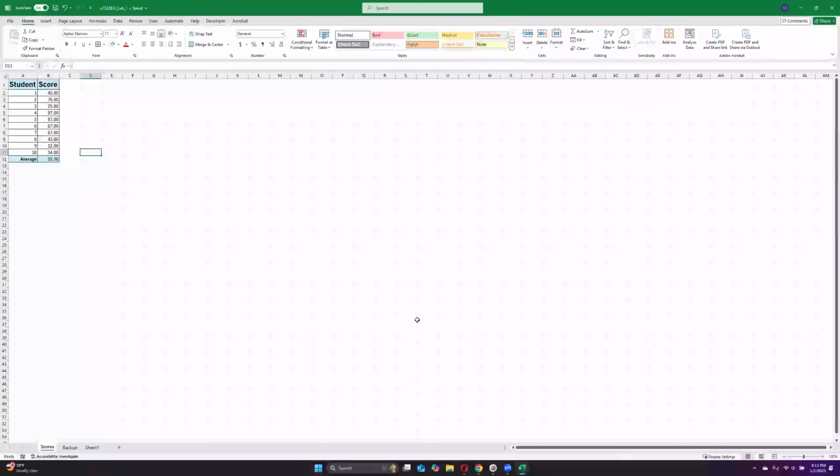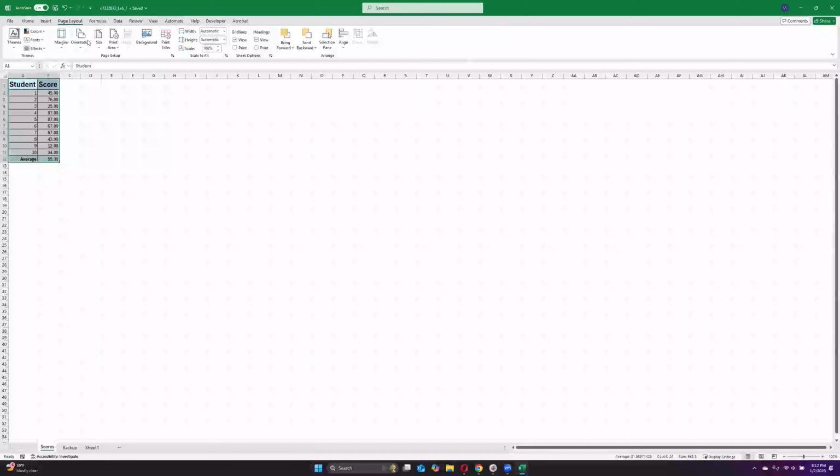Now for the last steps, we want to go ahead and set a print area, and we want to preview our print area. To do this, we want to select our cells A1 through B12. Now we want to go to our main menu tabs and go to page layout. We want to click on print area right here in the page setup category. And we want to set the print area.